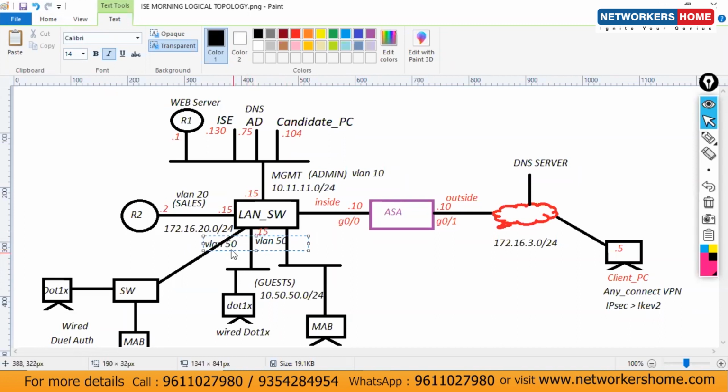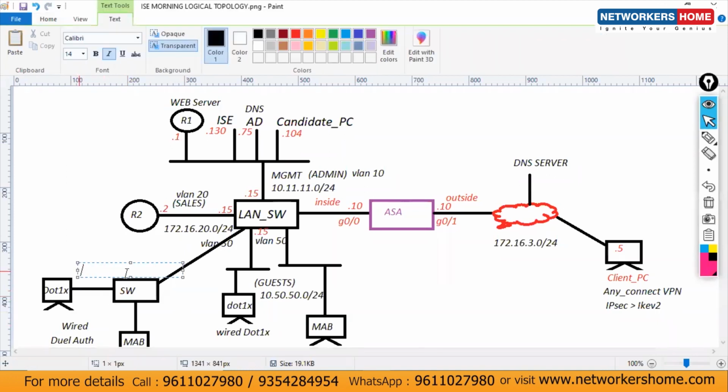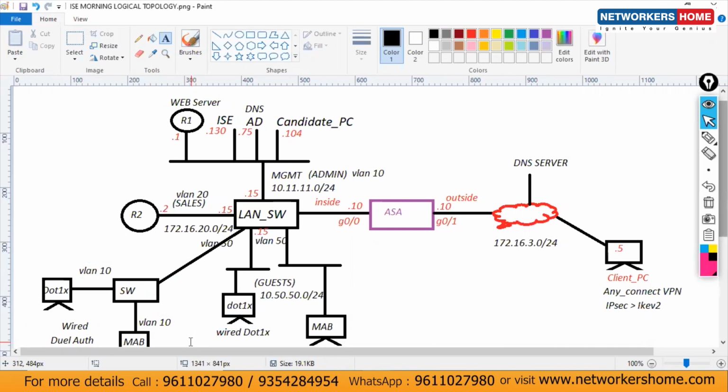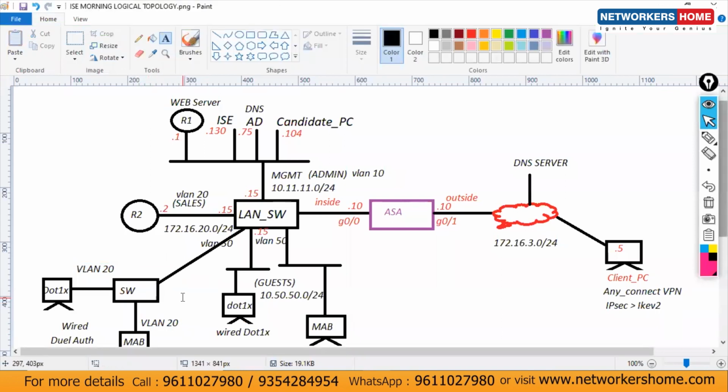Later on, what will happen? This .1x and MAB belong to the same VLAN. They are actually a guy who wants to be in VLAN 10. After the authentication and authorization, they want to be a part of VLAN 10. Or let's say they want to be a part of VLAN 20. Let's make it 20. They want to be a part of VLAN 20 after the authentication and authorization.